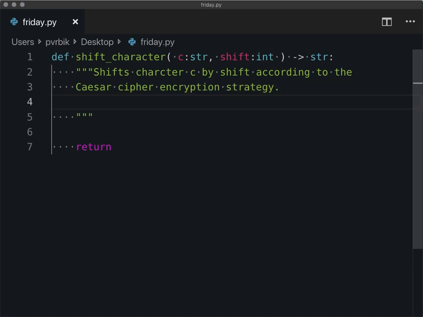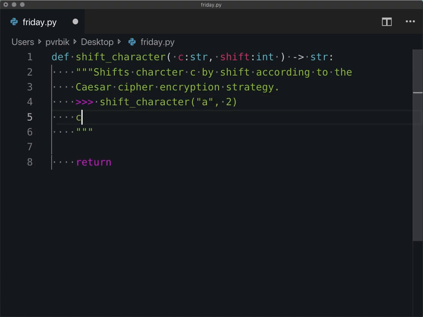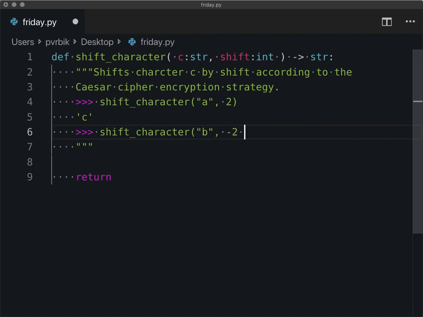Okay? So what does this do? This takes something like shift character. Maybe it takes A, shifts it by 2, B, C, so it should go to C. And maybe shift character of B at -2 should give you Z. Okay. This is going to be the hardest part of the whole program I'm trying to write. So I'm going to do this very slowly.